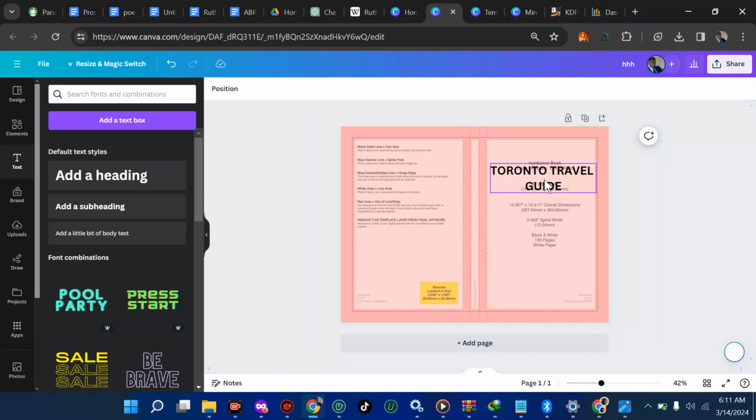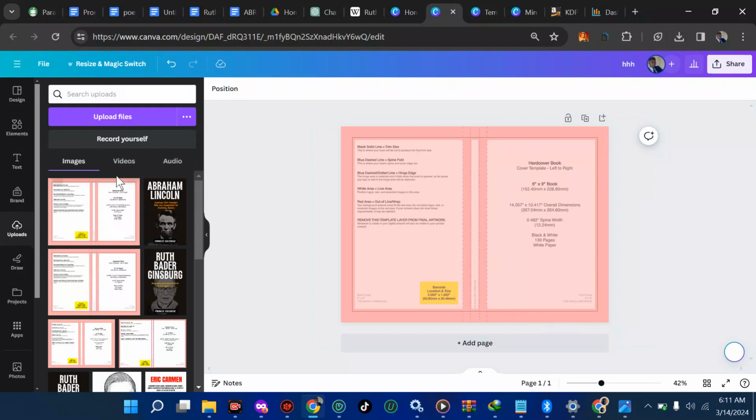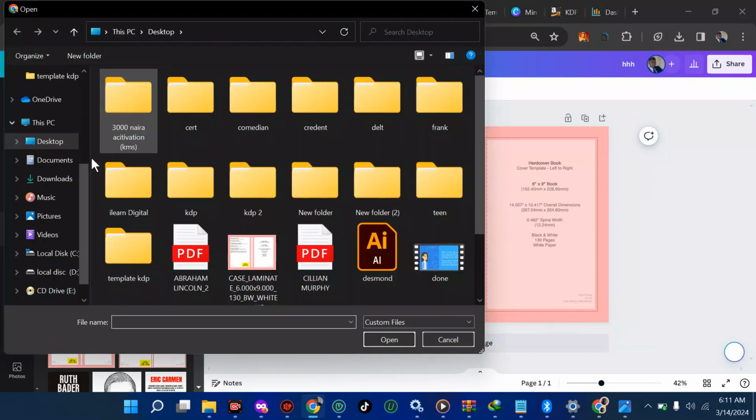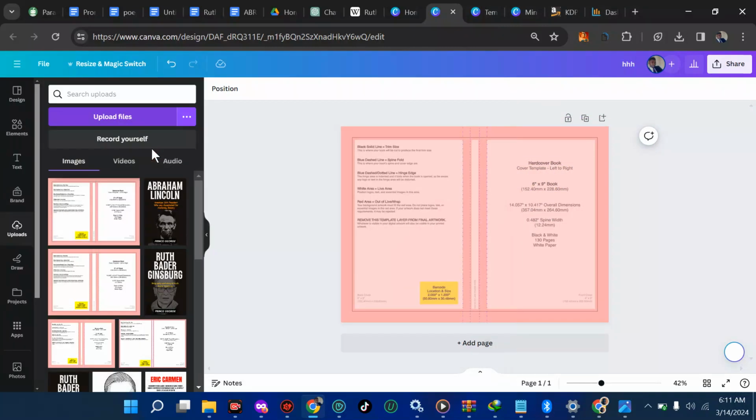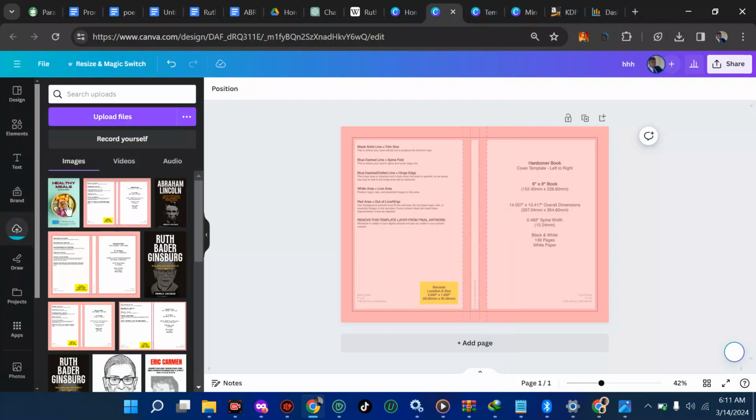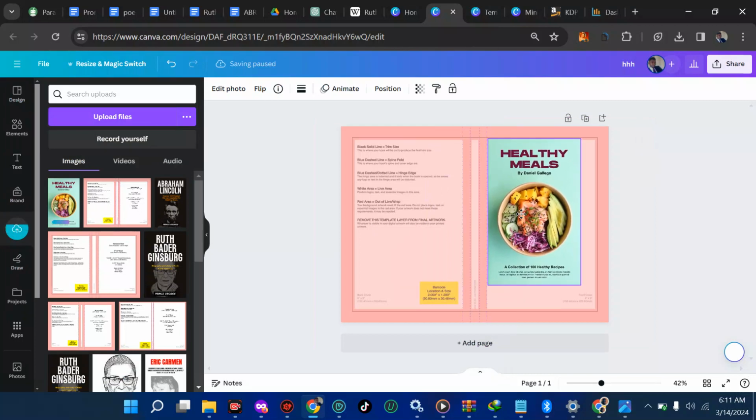But since I already have a cover design, I'm going to just upload that cover design. That is why I said you can either do it from scratch or better still you can upload. So here in the downloads, I have something I did, which is this. So I'm going to just copy this now and upload it immediately. Then I click on it and bring it here. Ensure it's all positioned in this place.